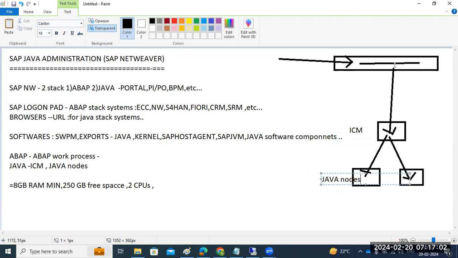Java here doesn't mean it's a coding part. It's a browser-based application, a small web application, right? It has various instances and various components, n number of components are available in Java here.